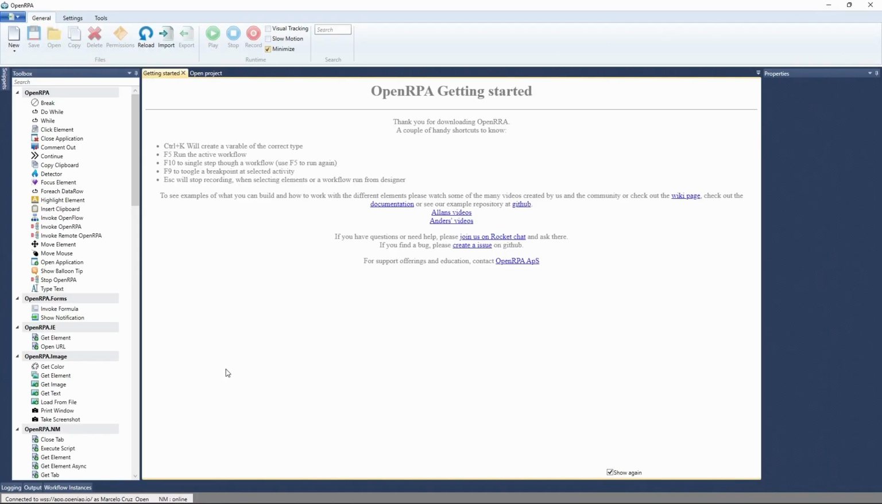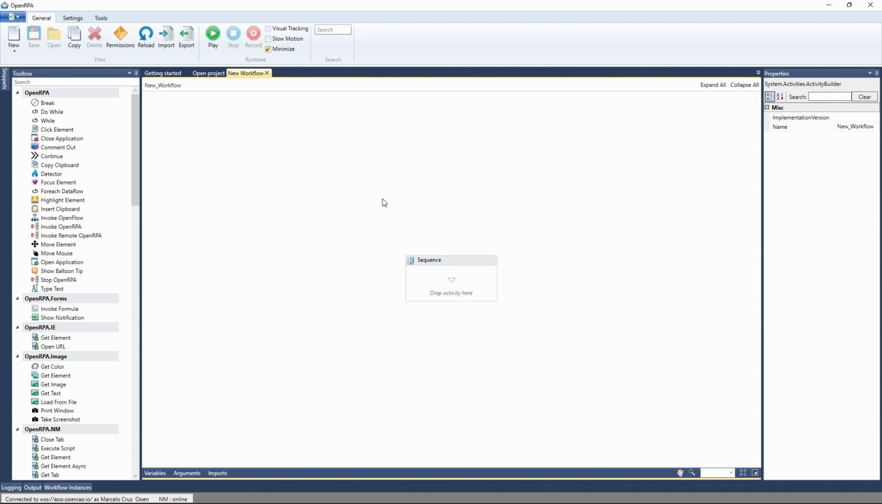So to start, let's create a new project, a new workflow. To do it, let's open here the General tab on OpenRPA, and then here on New, let's select the option New Project. So you can name it New Project as it is here. And now we have here our workflow where we'll develop our projects. So first step is to open the browser.